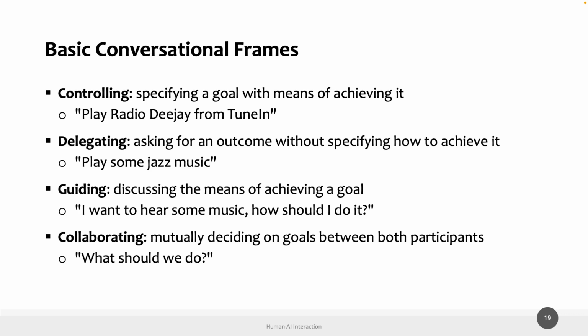guiding conversational flows to allow users to discuss with the agent how a goal can be achieved. For example, I want to hear some music, how should I do it? This would be particularly useful for novice users that still don't have a clear mental model of the system and don't know what commands they can use. And then there is collaboration, through which you mutually decide a goal. It's instead more difficult to be implemented in a conversational assistant, of course.